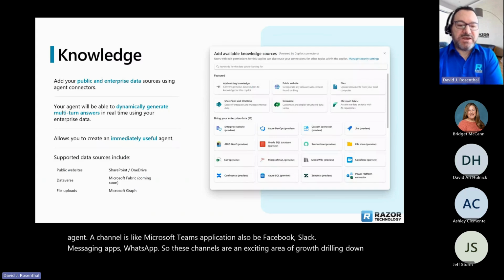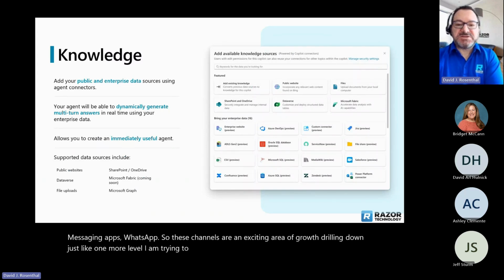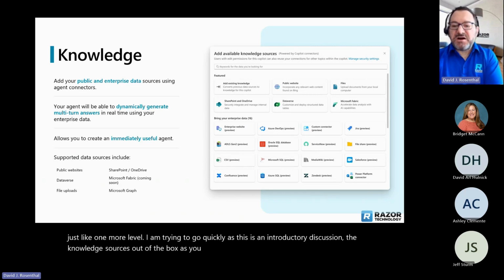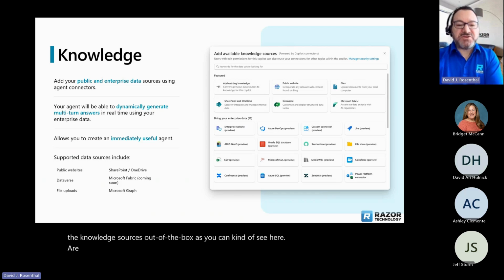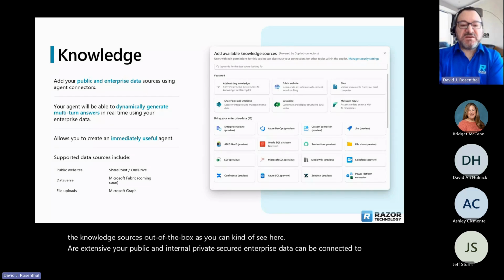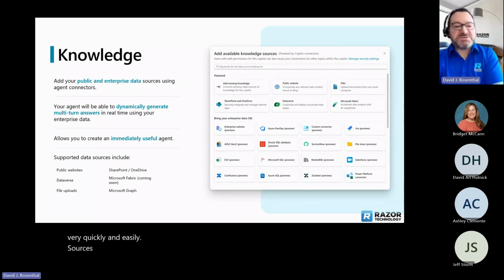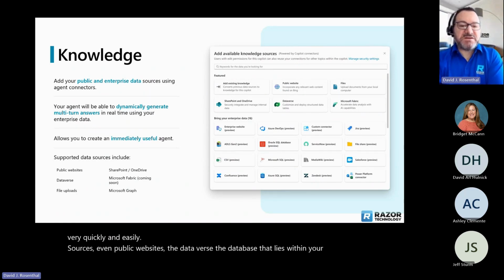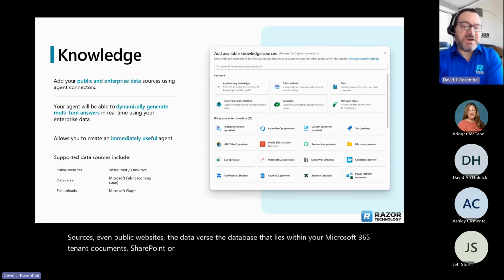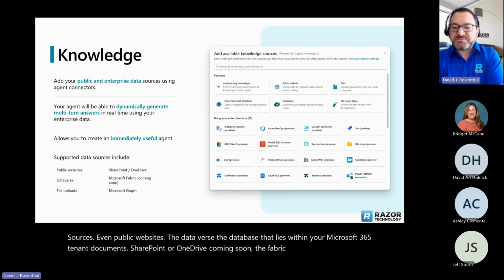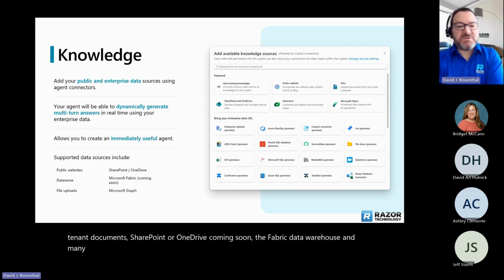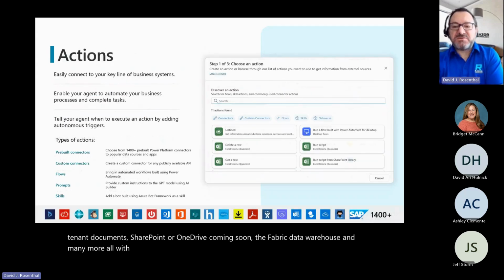Drilling down just one more level, and I am trying to go quickly as this is an introductory discussion. The knowledge sources out of the box, as you can see here, are extensive. Your public and internal, private, secured enterprise data can be connected to very quickly and easily. Sources like public websites, the Dataverse, the database that lies within your Microsoft 365 tenant, documents in SharePoint or OneDrive. Coming soon, the Fabric data warehouse, and many more, all with immediate integration, no code.